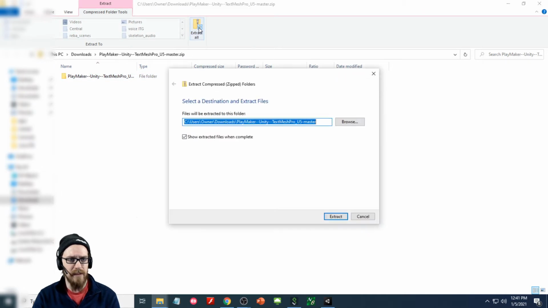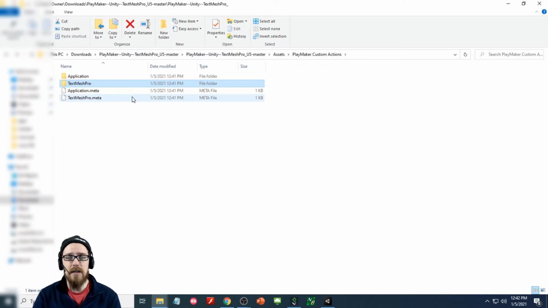And we'll go ahead and extract all. Go ahead and extract to my downloads folder. So what I want to move over into my current Playmaker folder is this Text Mesh Pro folder here.